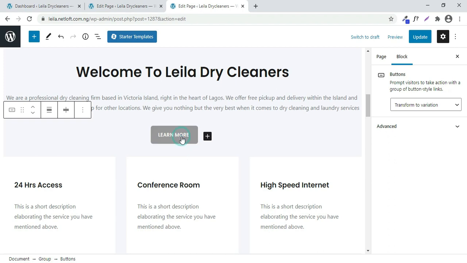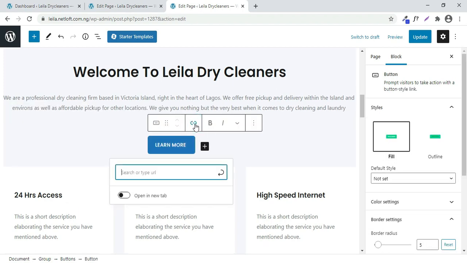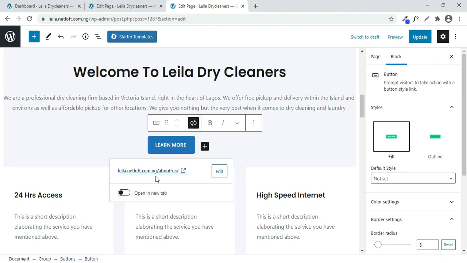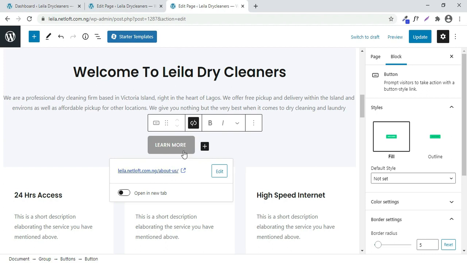I click on the button, and then there's this icon here that says link. I'm going to click on it and search for the about us page. You'll find it here. When you search, you have to click on it before it becomes active. So now this button has a link, and when it's clicked, it will go to the about us page.